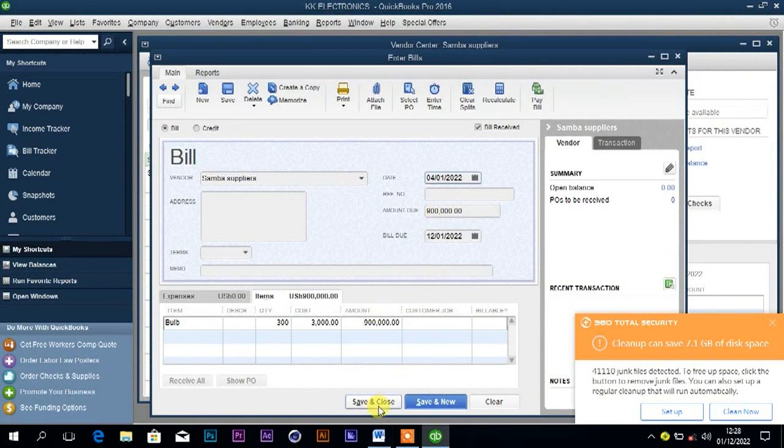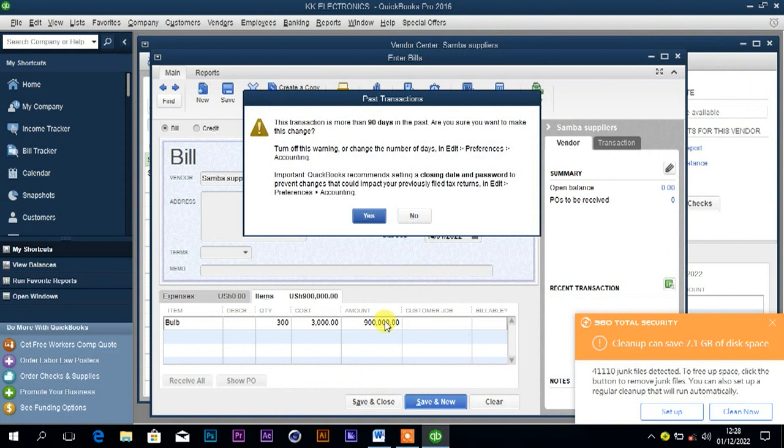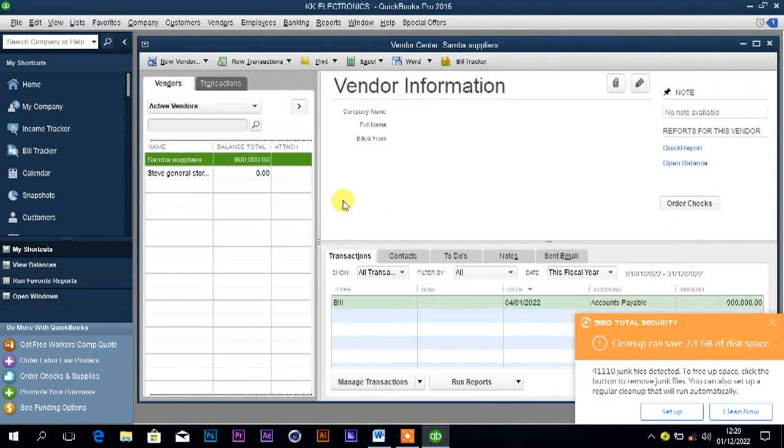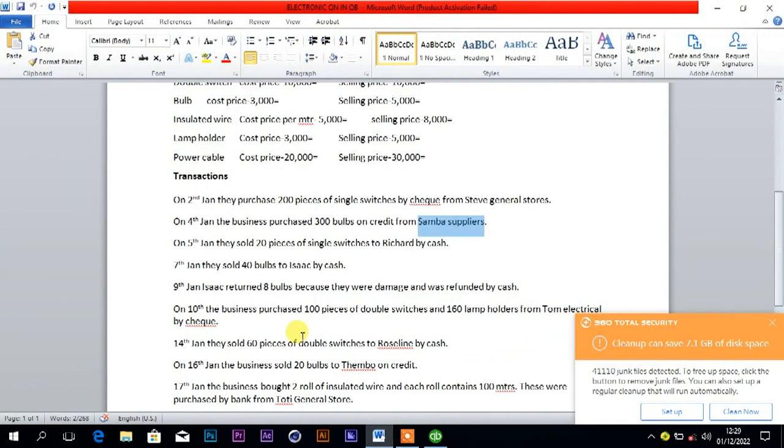Then after, just save our transaction. So after saving, you'll see that the amount Samba is demanding from us is here, 900,000 for the goods that we have just bought on credit. So that's how we enter a credit purchase. So we go to another transaction.